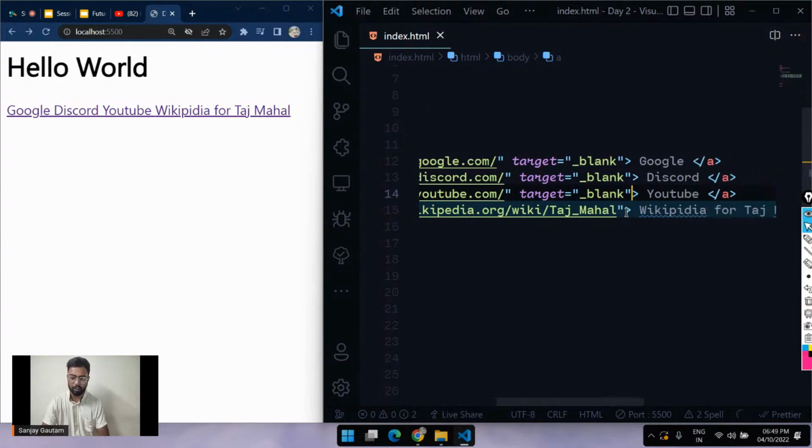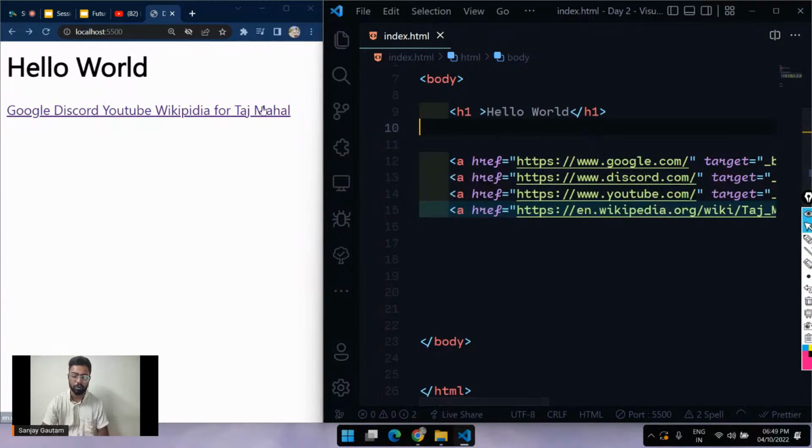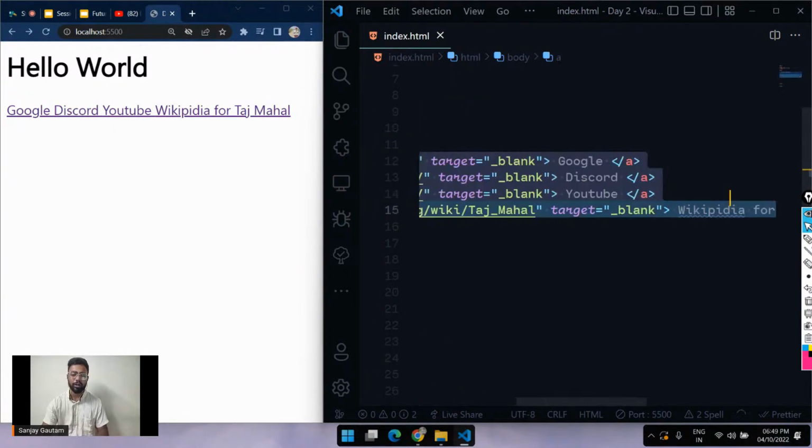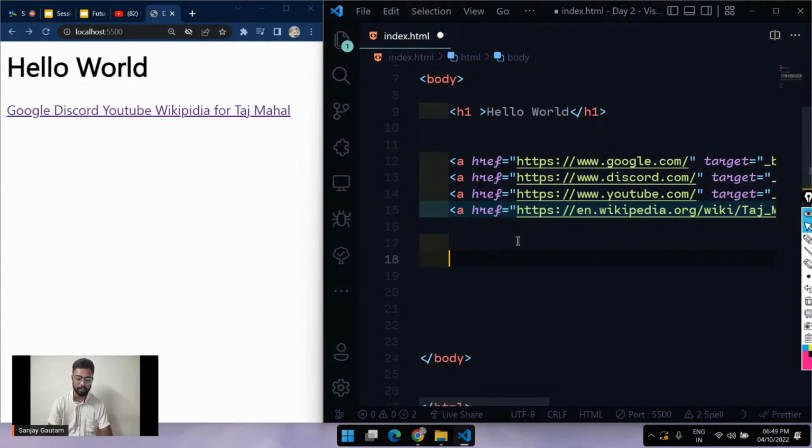Because I just want to open these things in a new page. Okay, so this is one more HTML element that we use often. Before moving to the next part, let me tell you about one more tag, which we call the image tag. For that, just use img, the image tag.